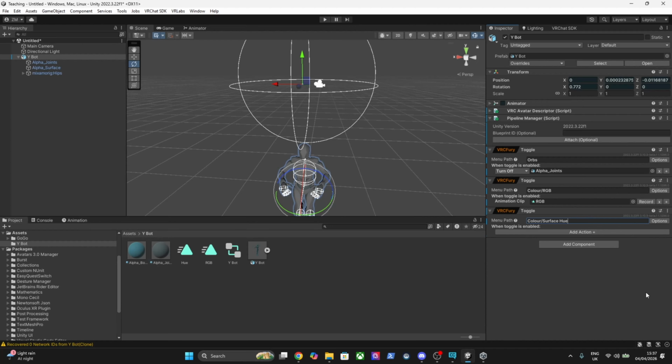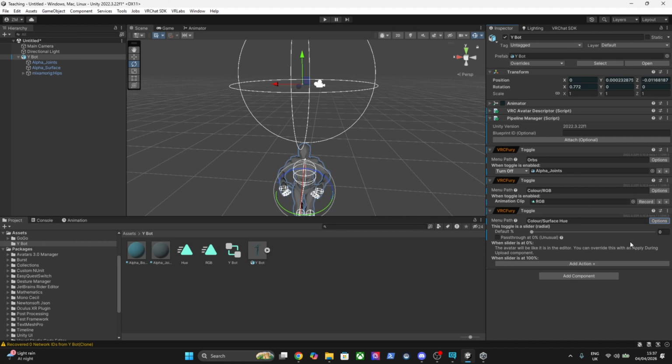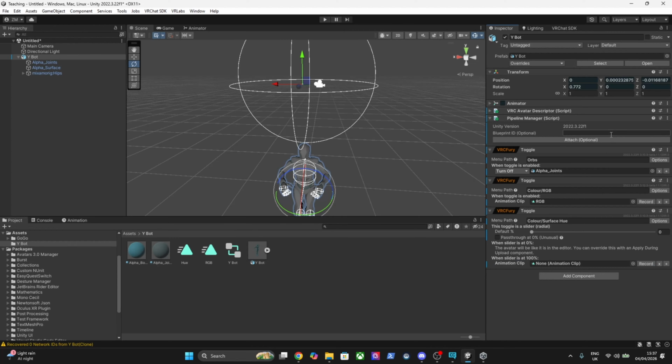With this, we are going to work on a fun thing called a slider radial. With this, people can select their own color, as well as here, I want to have an animation clip. So we're going to be focusing on a slider, and we're using an animation clip for this to work.